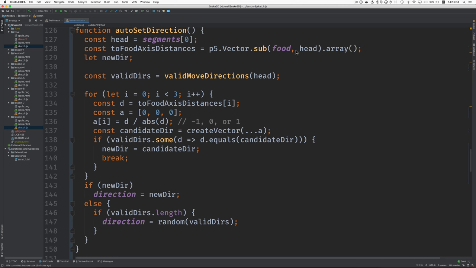Then because we want to use it as an array, we call the array method on that vector. And now we have an array. So this is an array of three elements: how far and in which direction on X and Y and Z to go to get to the food. Then we create this new dir variable.